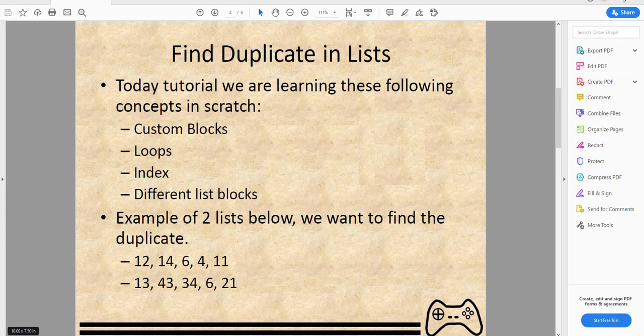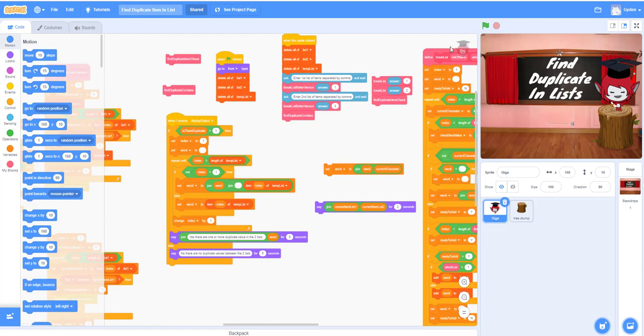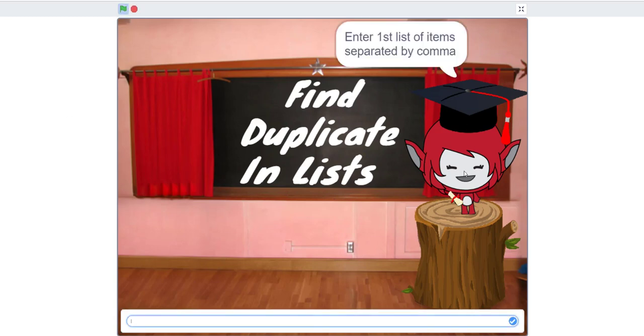All right, so let me just run the example once for you. Let me make this bigger. So let's say we start this. What we have to do is click on this sprite here. So we'll click on her. She'll ask us to enter a first list of items separated by commas. So let's say for my example, we enter 12, comma 14, comma 6, 4, 11. Okay, and then she asks for a second set of numbers.